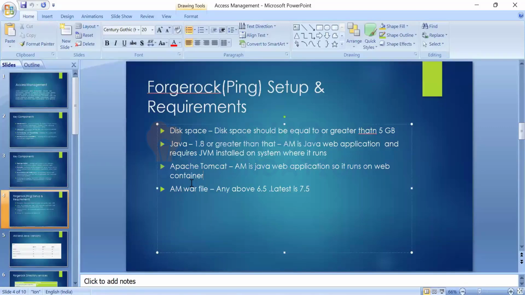Also, how to do the upgrade from 6.5 to 7.2. If you want to upgrade the system, first you need to update the AM WAR file, and then it depends on the company and how they have configured their system. They may ask you how you upgrade from a previous version to the new one.